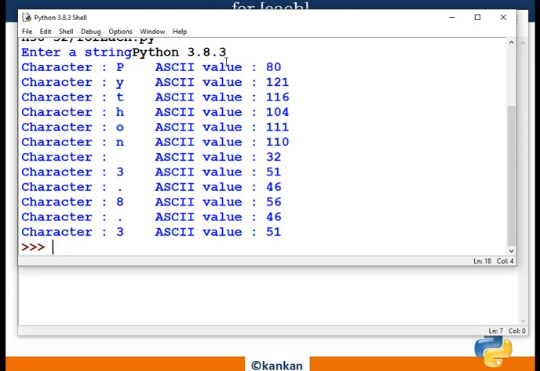Now you can see the character is P and the ASCII value is 80. So these are all the characters, and the corresponding ASCII values have been printed. Which character is this? This is white space. And the ASCII value of white space is here 32. Okay, so this is our example.